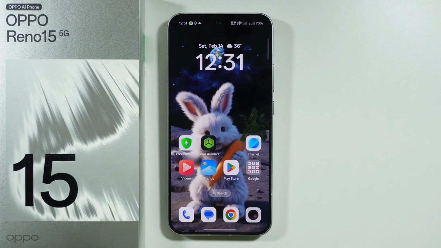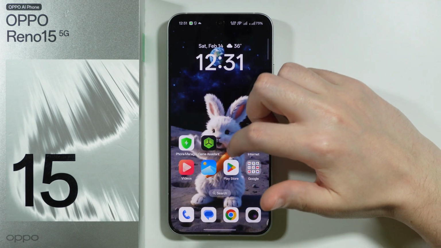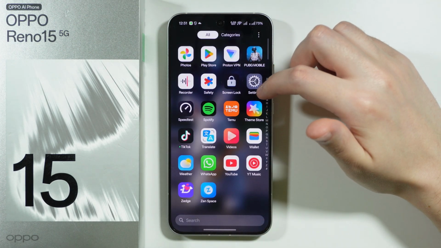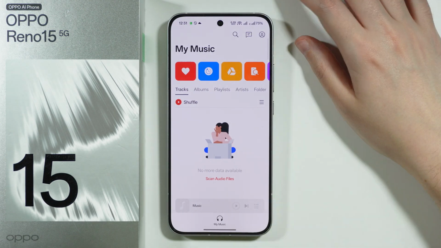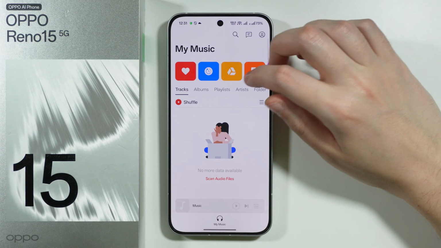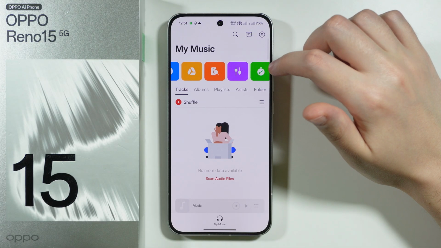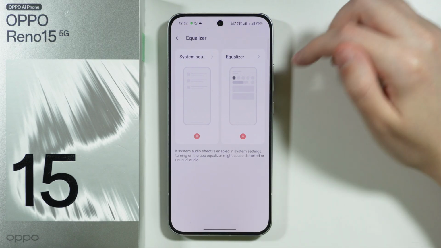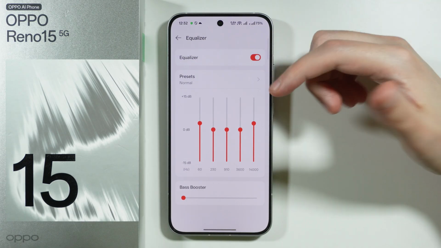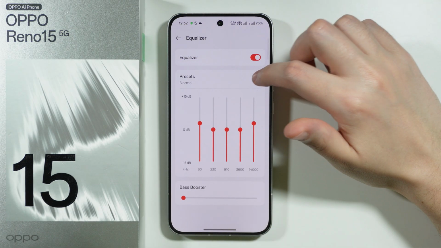If you want to change sound EQ on OPPO Reno 15, then what you can do is, for example, try to use the music app, which is a pre-installed app on your phone. And in this case, if we go to the My Music section over here, if you tap on these two sliders, then apparently you can turn on the equalizer. You can turn it on over here, and you can adjust the EQ over here.